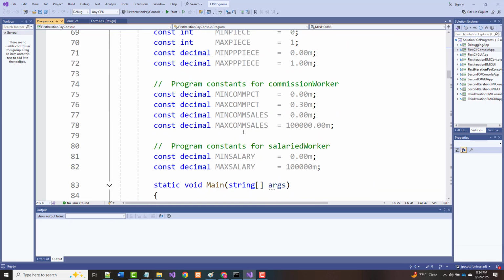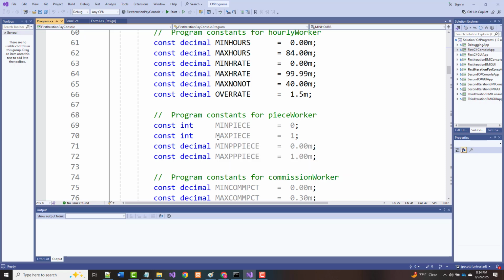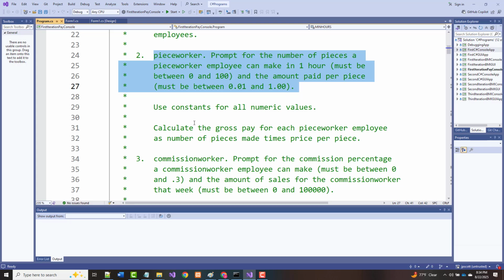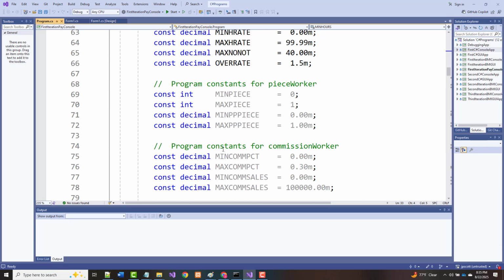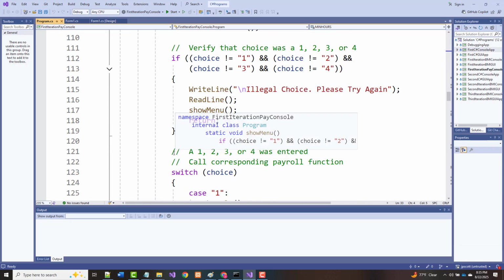So we've already got min piece, max piece, min price per piece, and max price per piece. And as it says, we'll prompt for the number of pieces. You can make it an hour, must be between 0 and 100. And the amount you're paid per piece, which must be between a penny and $1. And then simply, there is no other check to make. We just calculate the gross pay for each employee as the number of pieces they make times the price per piece.